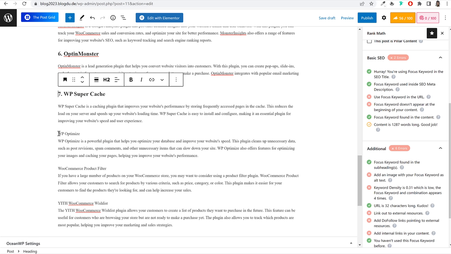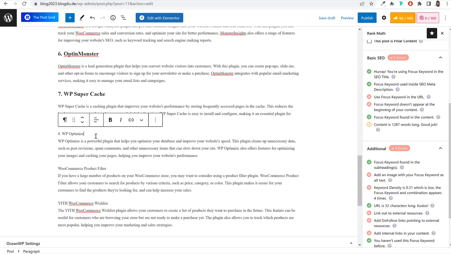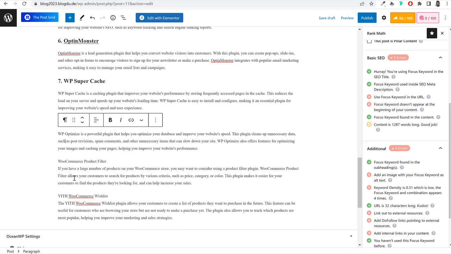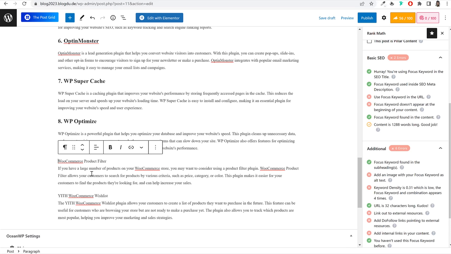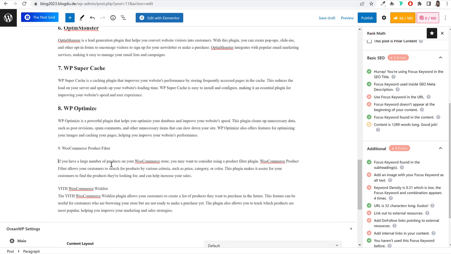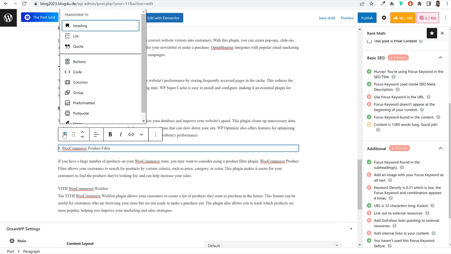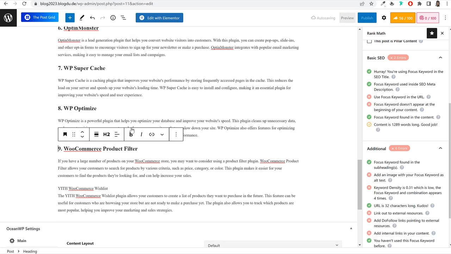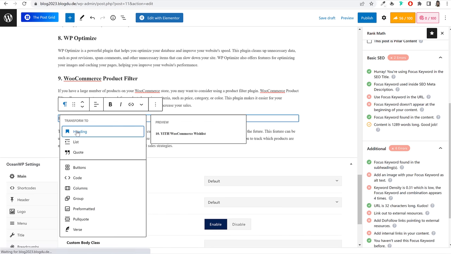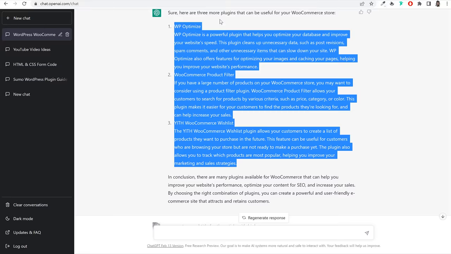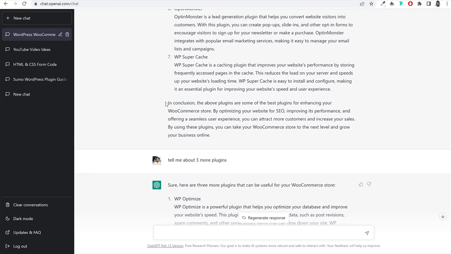Then we have plugin number 8, all right, convert this as well into heading. And plugin number 9, do the same thing, convert this into heading. And finally, the last plugin, let's select this thing, number 10, and again convert this into heading. Then after that, we'll use this conclusion thing at the end.